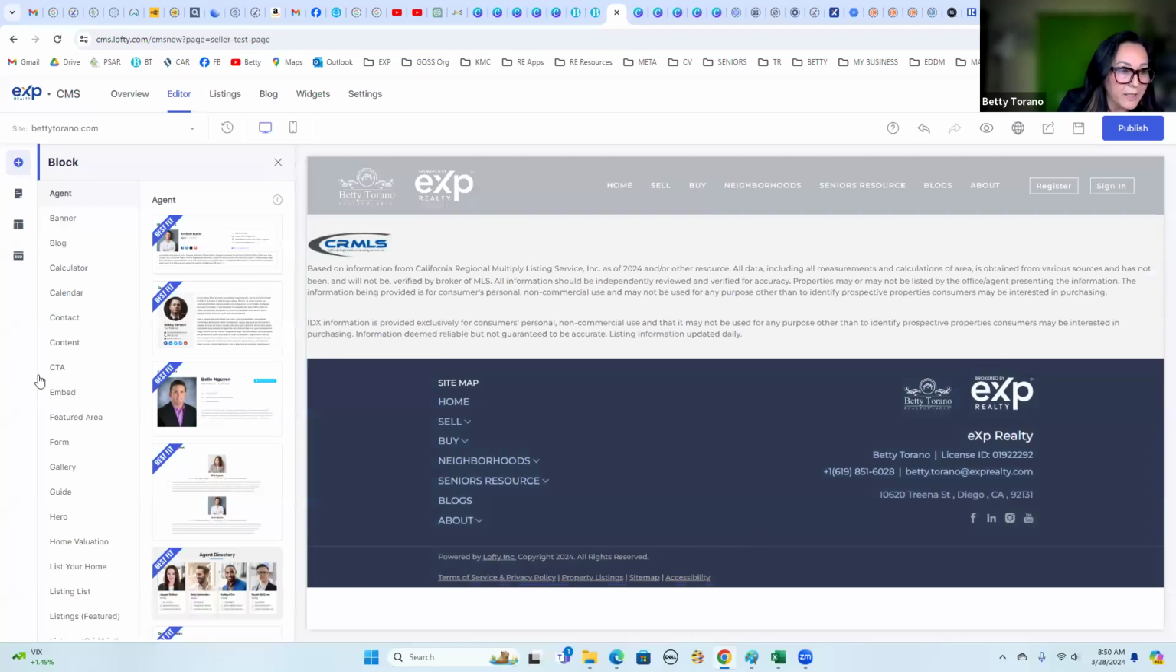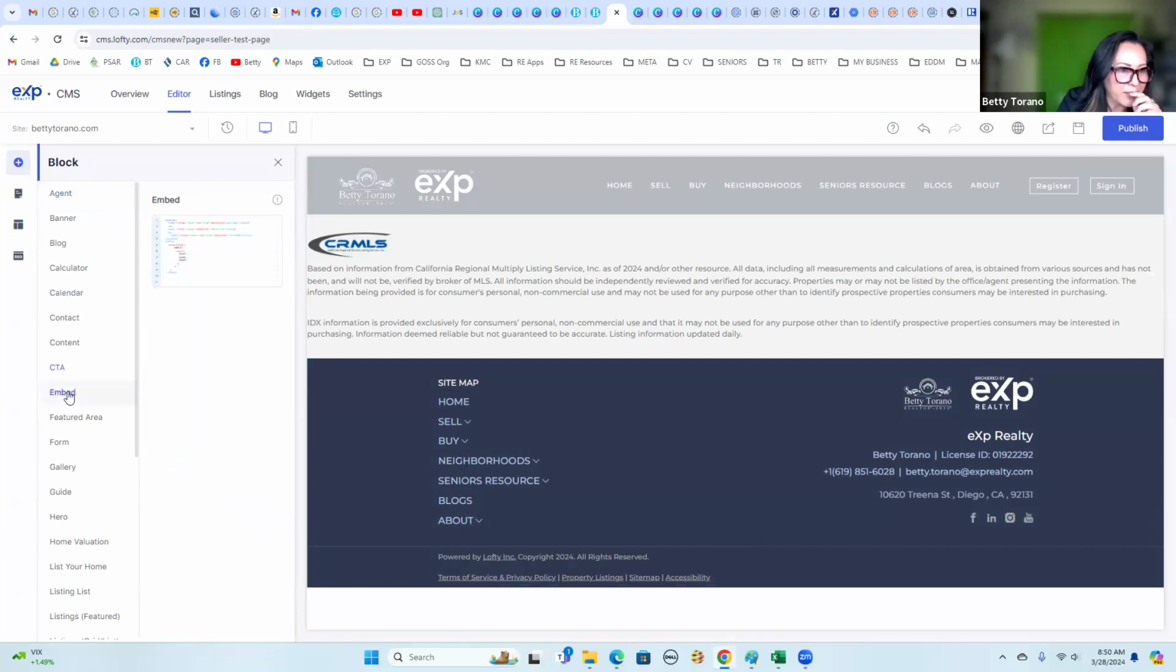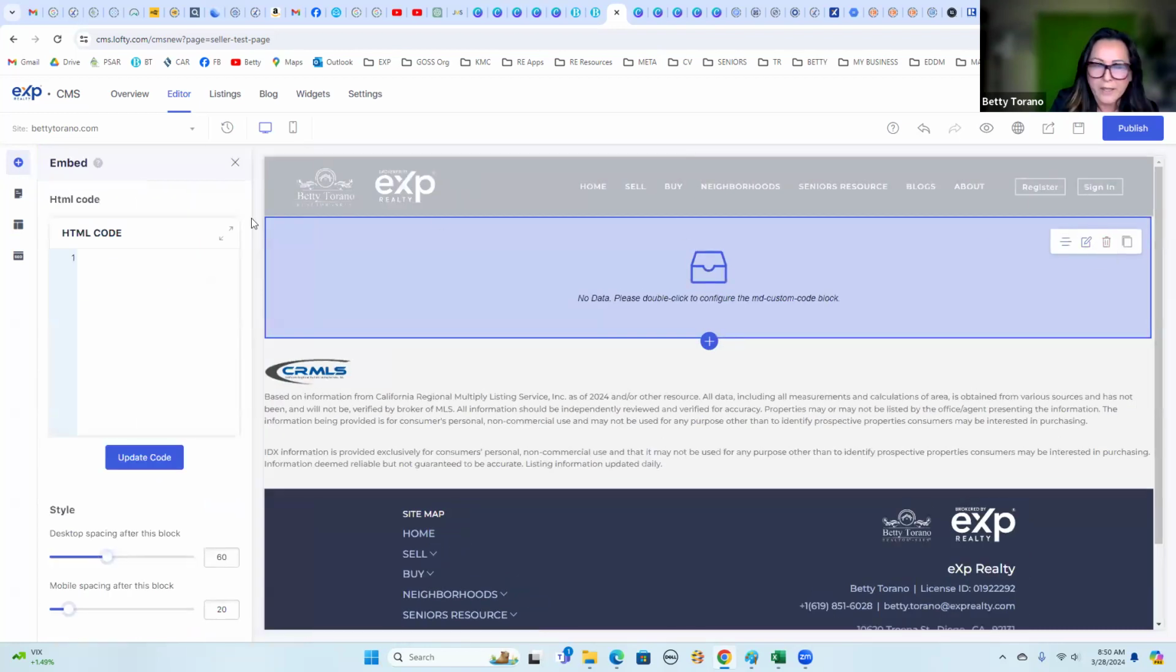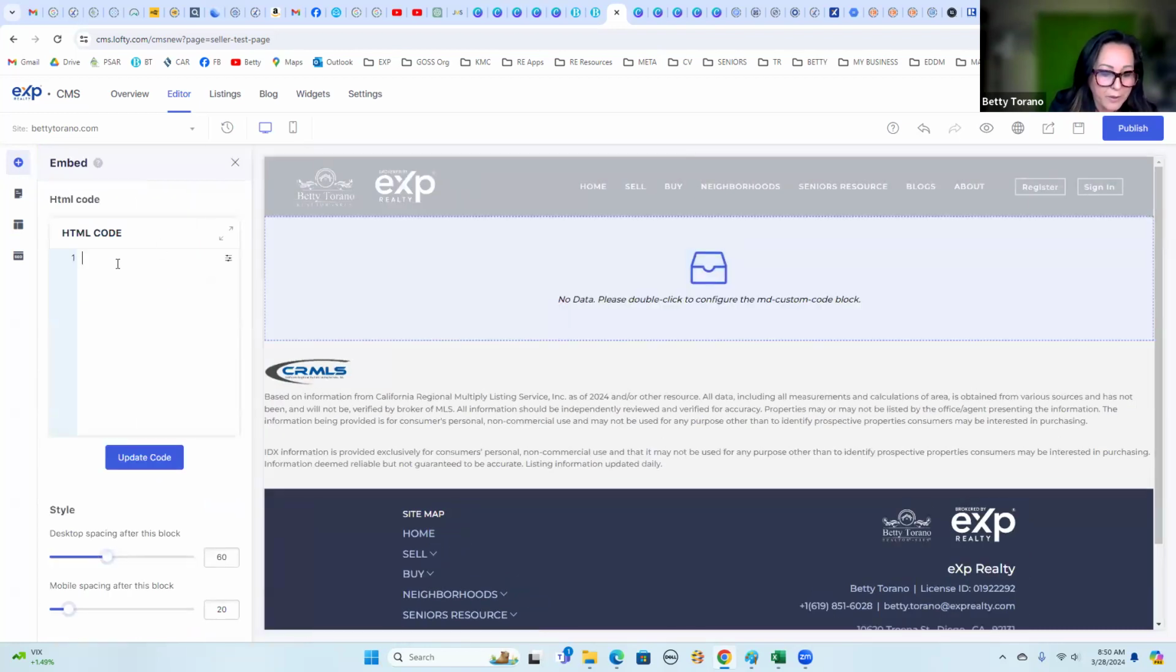Now I'm going to put in embed. So within Lofty, there's all these blocks of lead capturing blocks. So mine's going to be embed because I'm going to be embedding a code. So I take that and grab and drop and I put it in there. So this is going to be embed. So I create editing. So I grab the code from Lofty, and then Canva. So here's my code in here.